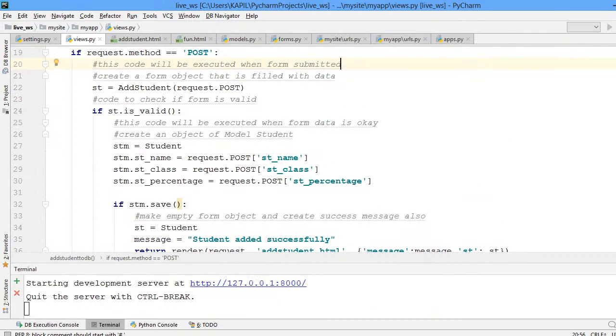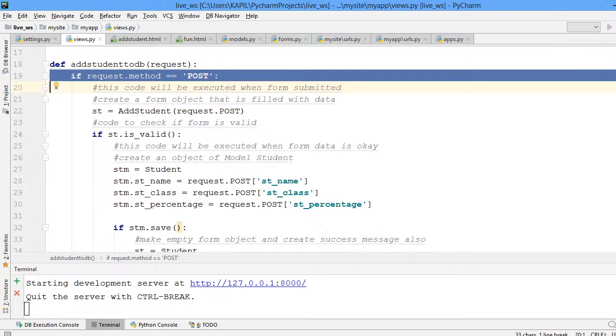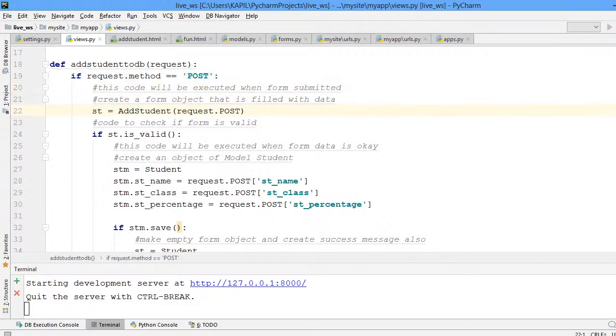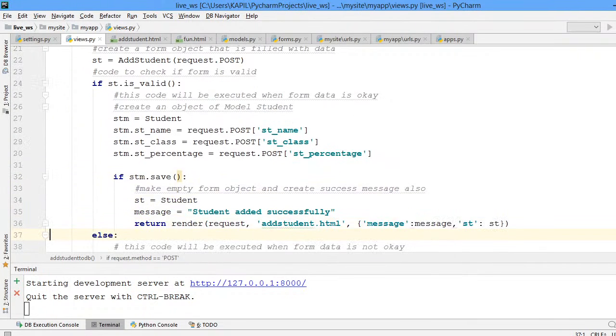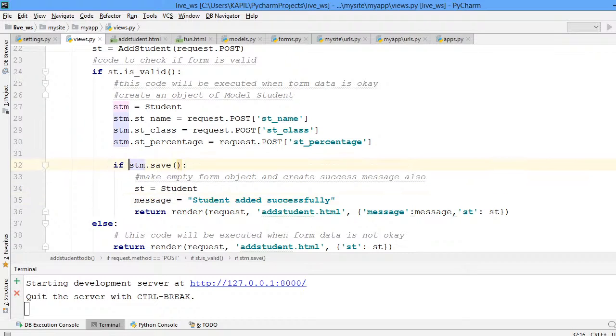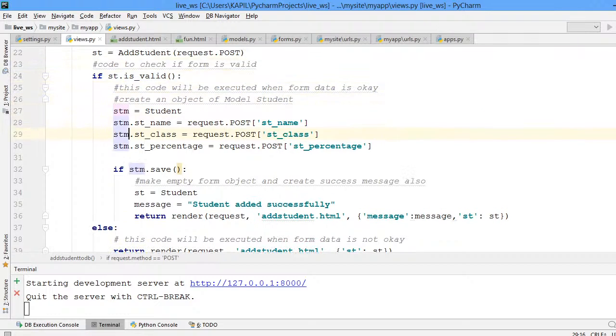So let us go through the flow again. First, we are checking if request dot method equal to post. If this is okay, then we are creating a form object that is filled with the data. Then we are checking for validation. How to write the validation, we will discuss in a few moments. Then we are creating a new model object, filling all the information in that, and calling the save method. If the save method is successful, then create an empty object and then provide the message.